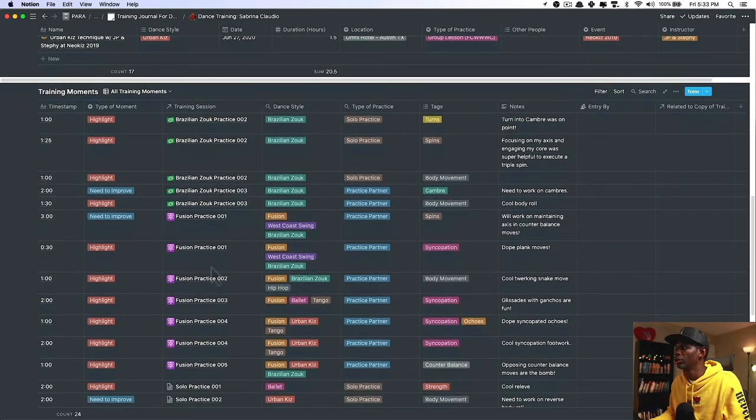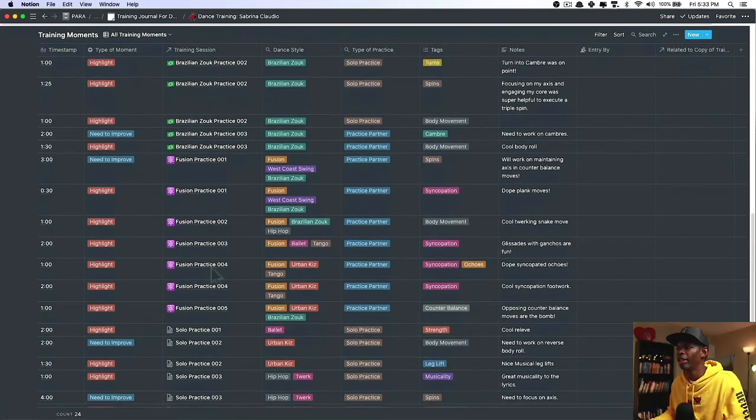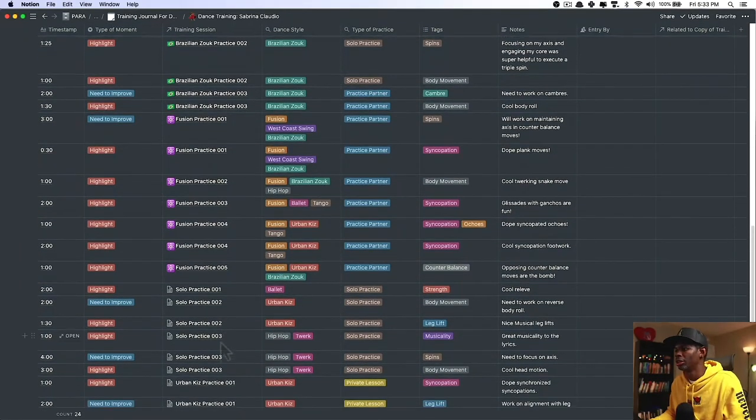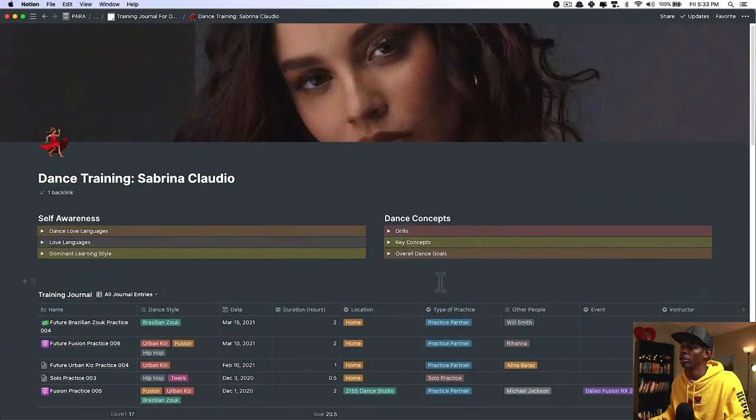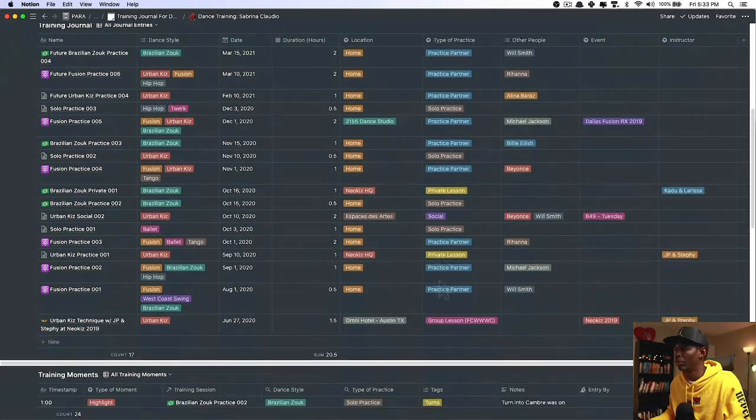And if we were to take a look at the dump of the solo practice sessions, we can see here, hey, here is the highlight at 1 minute for the solo practice 3. Here's another highlight for the spins. You need to focus on the axis, and then here's the 3 minute mark. So whatever you input in the training journal is going to populate here on the outside when you get to your dancer's trainer's dashboard, yeah?